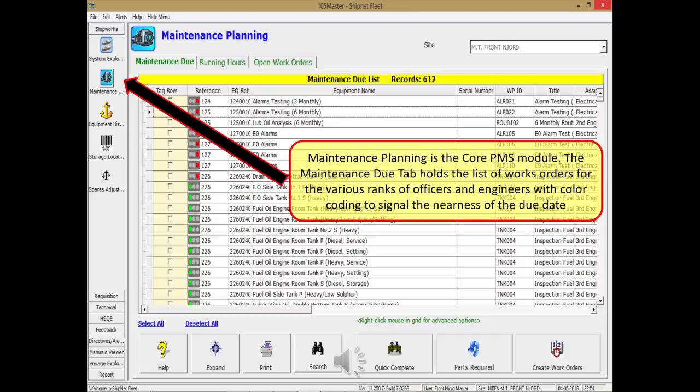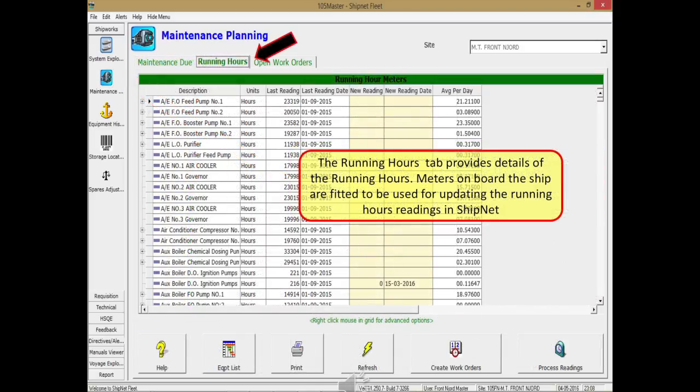The Maintenance Due tab holds the list of work orders for the various ranks of officers and engineers with color coding to signal the nearness of the due date. The Running Hours tab provides details of the running hours. Meters on board the ship are fitted for updating the running hours readings in ShipNet.